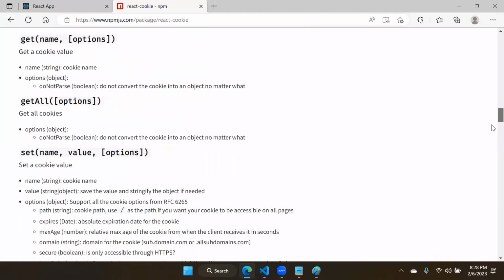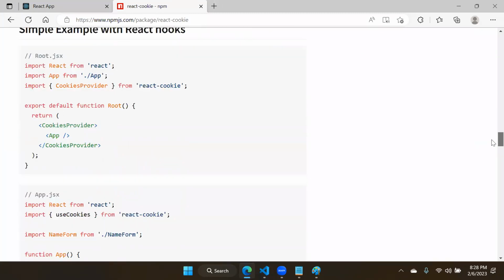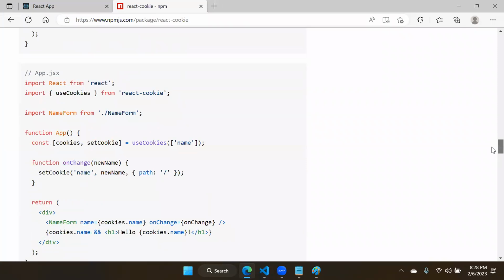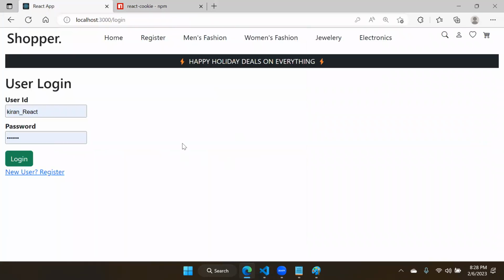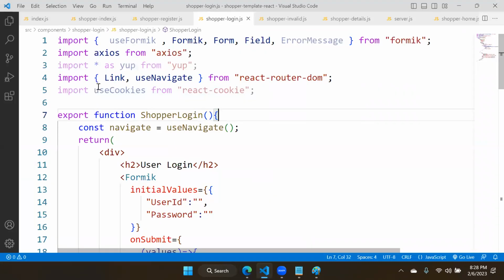Which library? Cookies provider. It uses cookies directly from React cookie. That means here we need to implement use cookies, it is not default. You need to configure it like this. Okay, we are importing use cookies from the React cookie library.